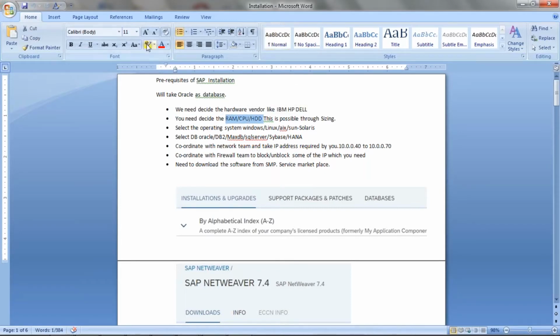It all depends upon your company size and how many people are going to work on it. There are some sizing documents which we need to fill in and send to SAP. In turn, SAP gives a fixed value: how much RAM you would need, how many CPU cores, and what hard drive size you need to work with this many users.